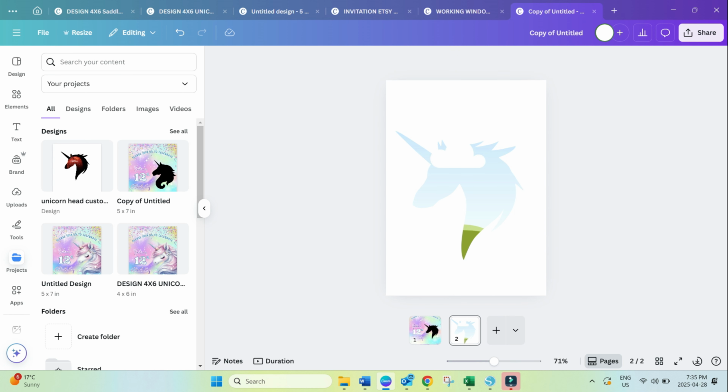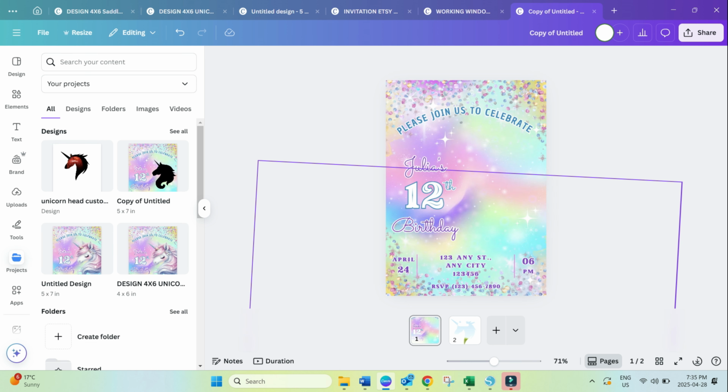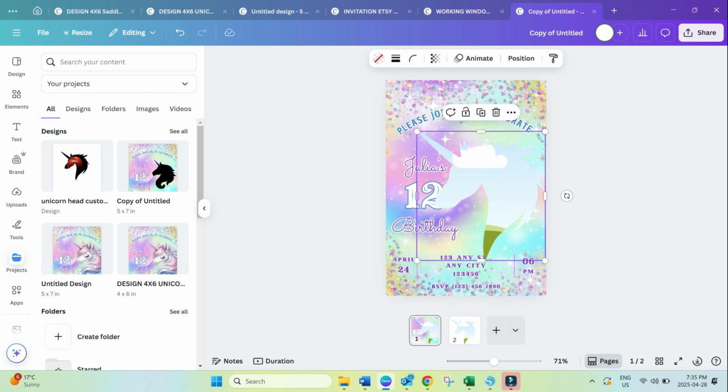At this point, you can use this image in any design, and you can fill it with any image from Canva, or you can upload your own images from your device and use those to fill the shape.